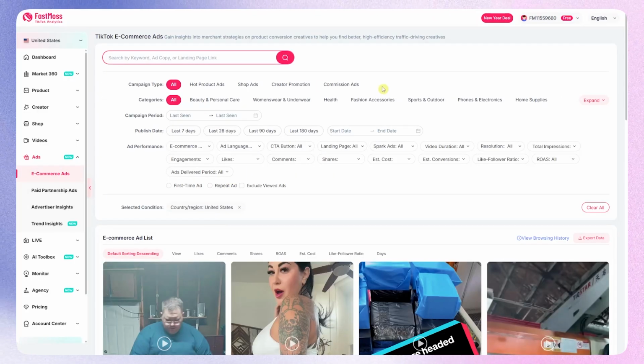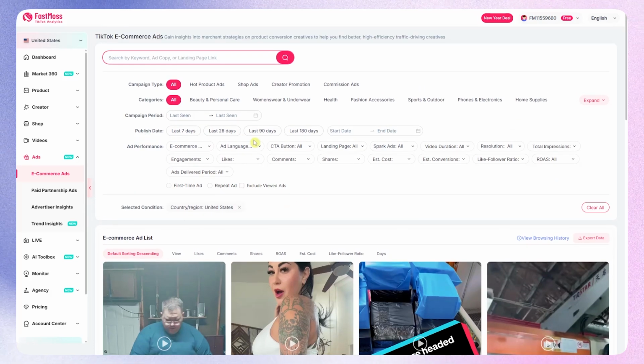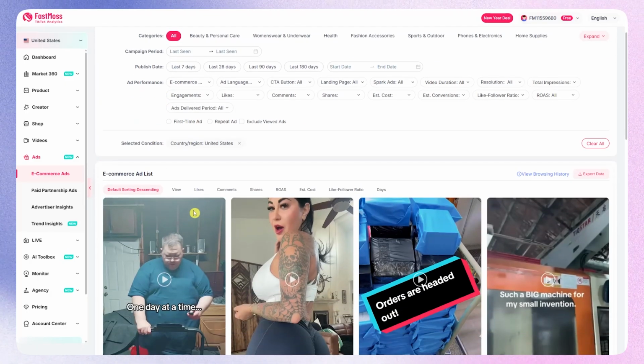And you could also use the filter in here so that you would be able to narrow down the results right here and get more relevant data. So you can be more specific with your settings right here with your keywords. You can search for it right here and set your campaign type, categories, campaign period, publish date, and ad performance in here. And with that, you would now be able to get more specific results that would be relevant to you.